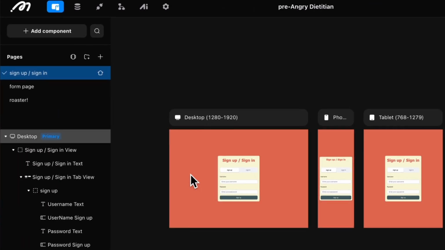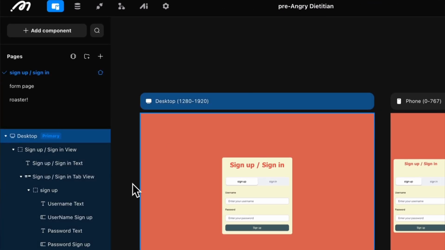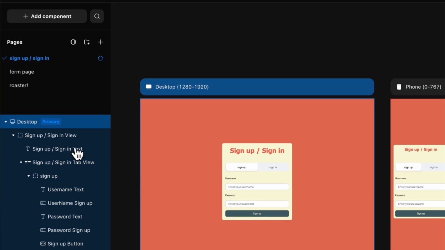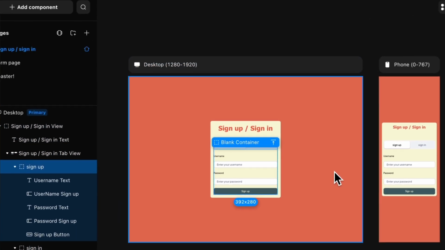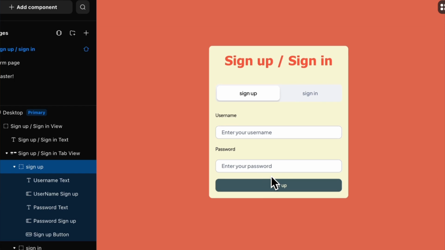Let's take a look at the sign up page first. This page allows users to create an account or login. We will need a title at the top and the select view with 2 options, sign up and sign in.